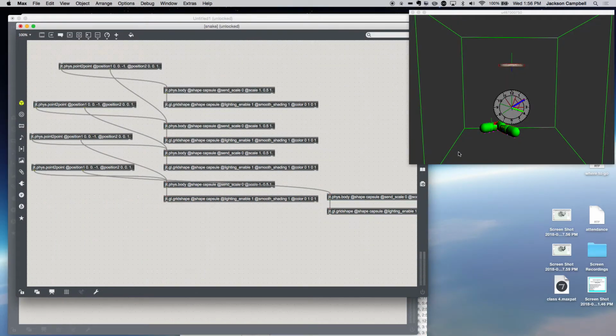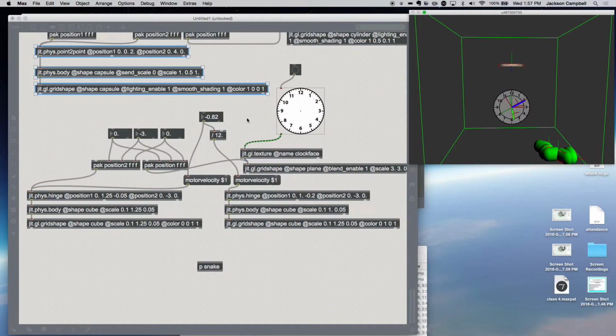Let's see, what else do we want to do? We want to do a bar slide. We've done hinges so far. The hands here are hinges. So let's do a bar slide. So we can close the snake sub patch.